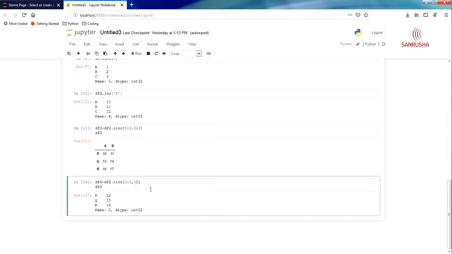So these are some of the fun ways using which you can create a subset of the bigger data set, and this is what you are going to use in machine learning. We are not done yet.